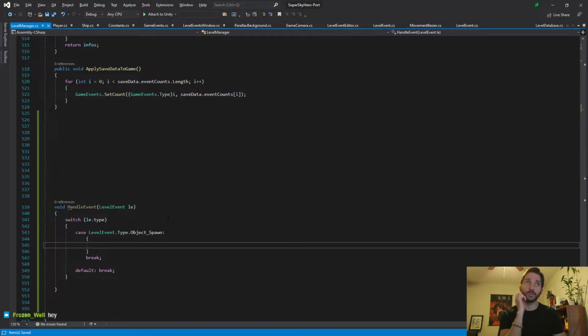Hey man, how are you? So now that I have the object, oh yeah, I should just spawn it. So pretty good. Just working on this level editor stuff, like actually reading the level editor info from the level database, and handling the events in order that they're supposed to happen.